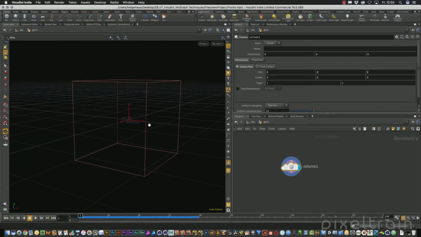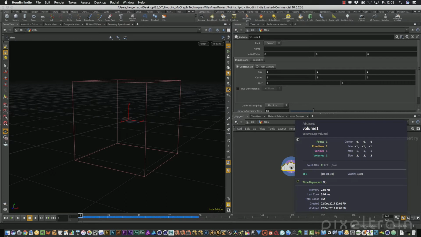The next step is we want to see what a volume exactly is. If you hold down the middle mouse button here over this volume, you see this time we don't get primitives or points, we only get a volume, and a volume is represented here at this point. We have a field with the name 0, and this field is built from 10 by 10 by 10 voxels, which are in total 1000 voxels.